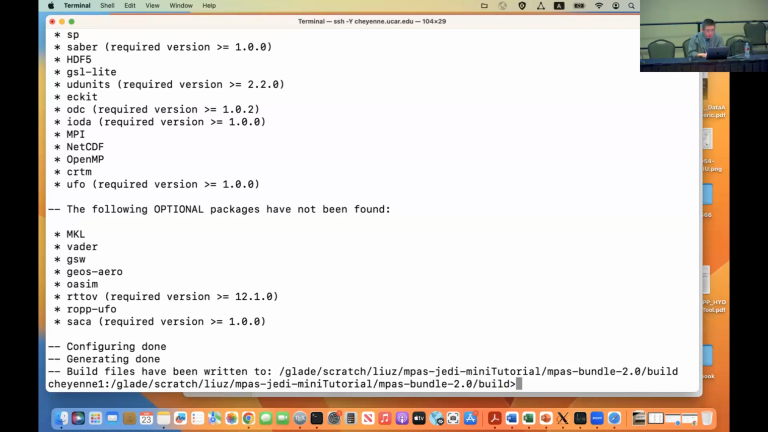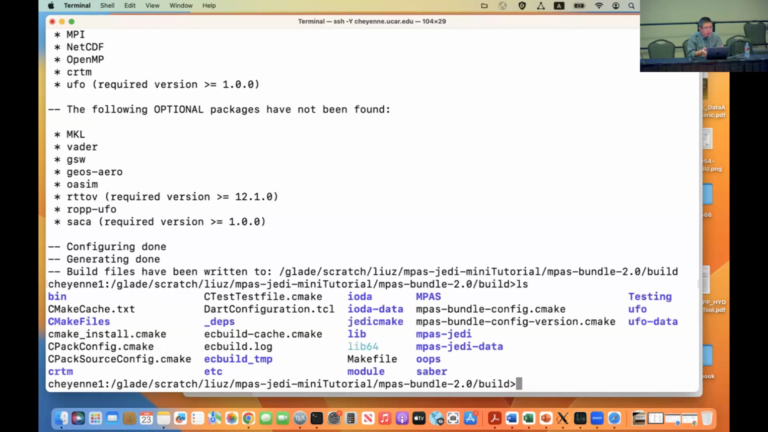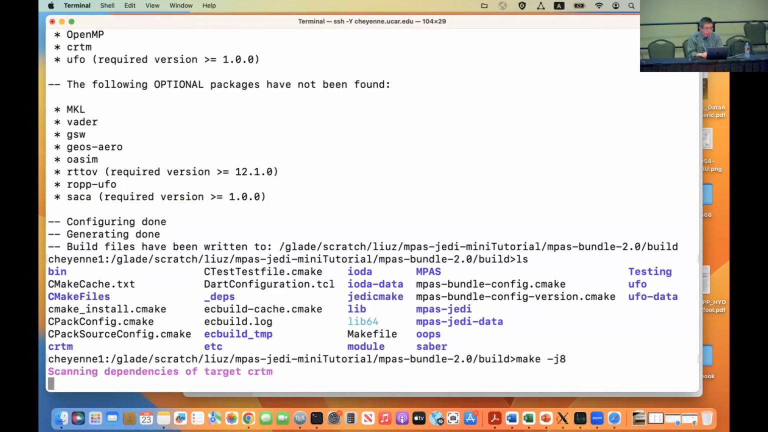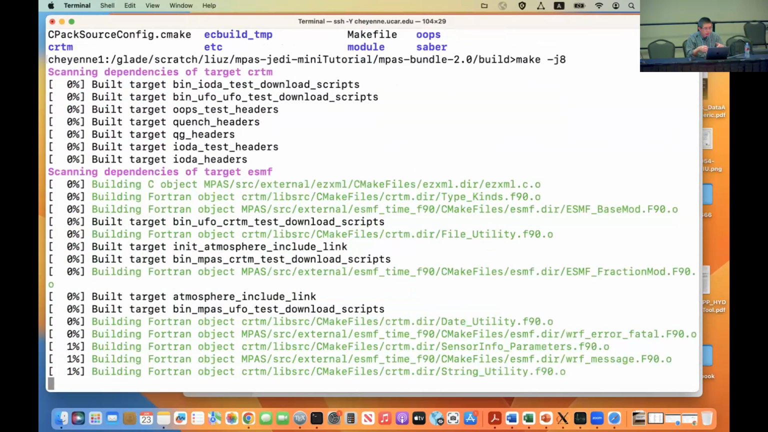First, you see the build folder is empty in the beginning. Now you see something here. Basically, a lot of the makefiles are automatically generated from that CMakeLists file. Then you just run make. I usually use 8 processors to speed up the build, so it's kind of nice.